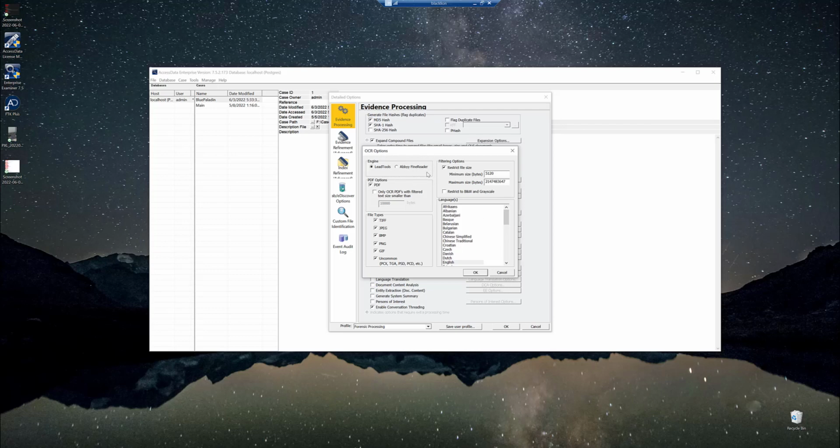If you have both, so if you purchase the Abby Fine Reader engine add-on, just know that your case can only run one or the other. Now, you can switch between the two. Let's say you ran Abby Fine Reader and then for whatever reason you wanted to run lead tools. I don't know what the workflow is, why you would do that, but let's say you did. The lead tools output would overwrite or replace the Abby Fine Reader output and vice versa. Okay, so that's how you would configure it there.